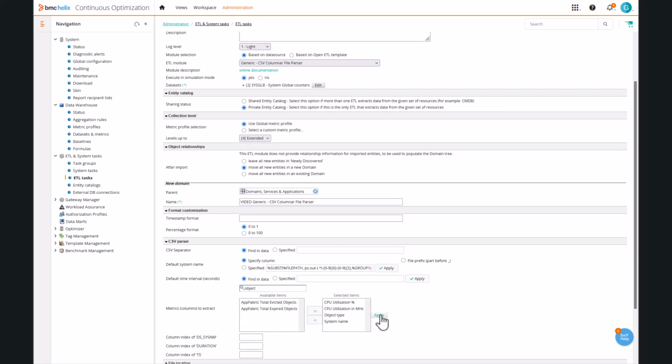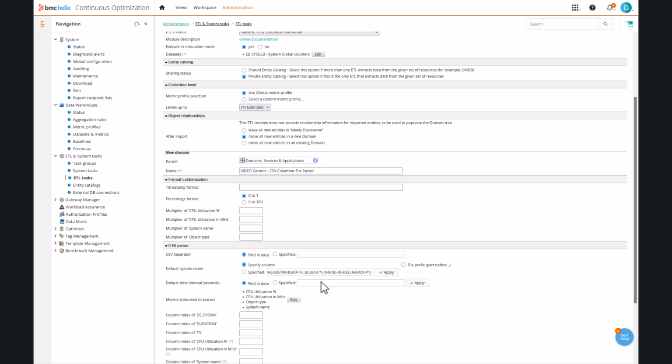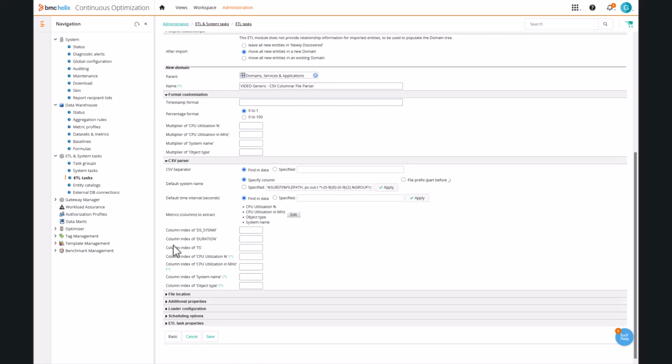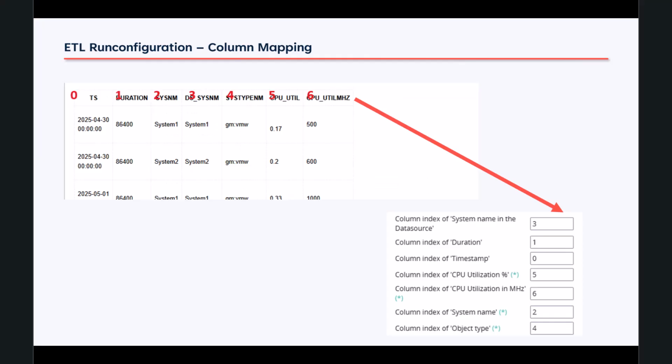And then click Apply. At this point, what you have to do is the mapping between columns in the file and these fields into the run configuration. Let's switch to a presentation so it will be easier to understand. So the column mapping is based on an index. This is our sample input file and this is how the UI looks like.